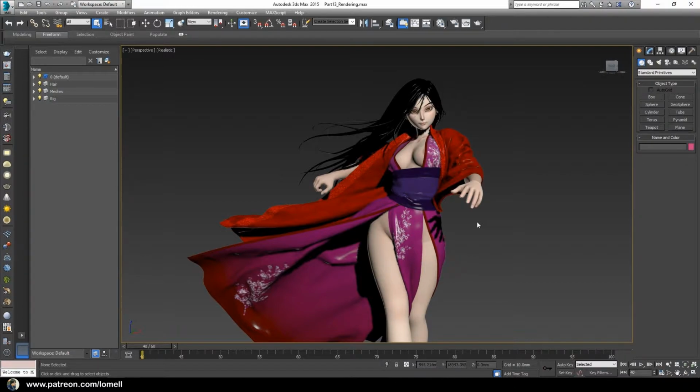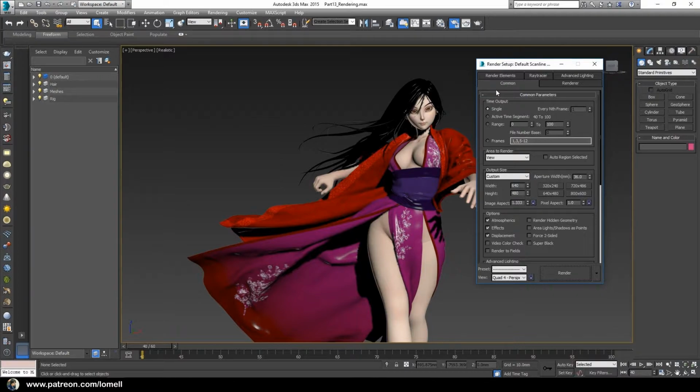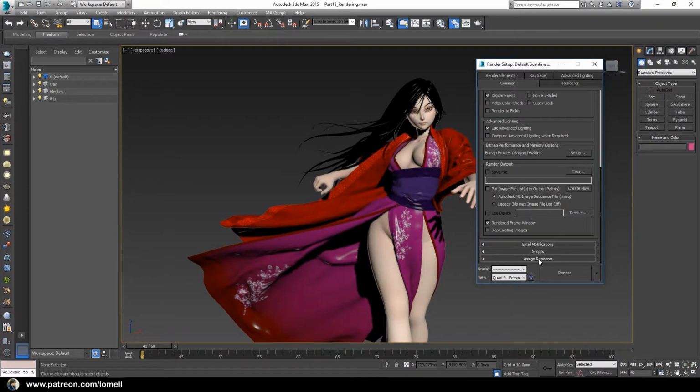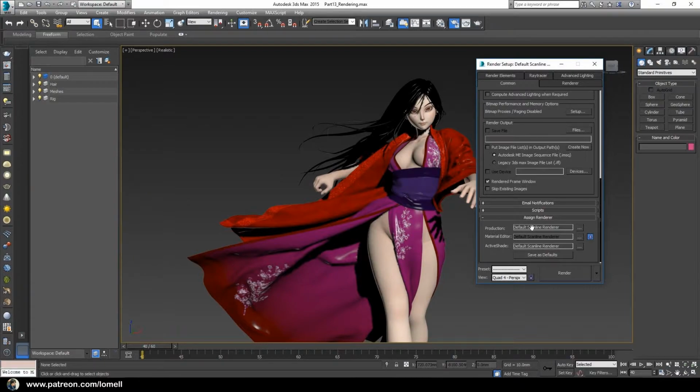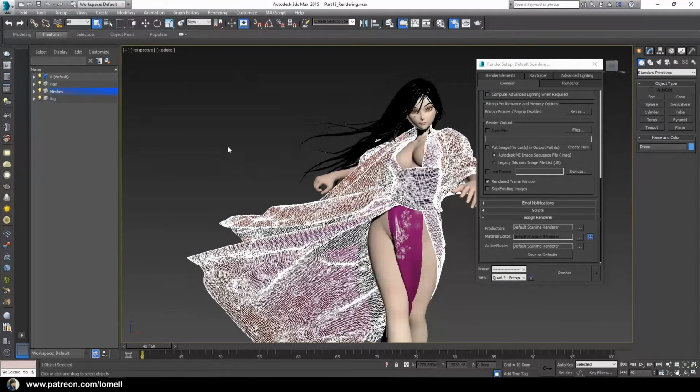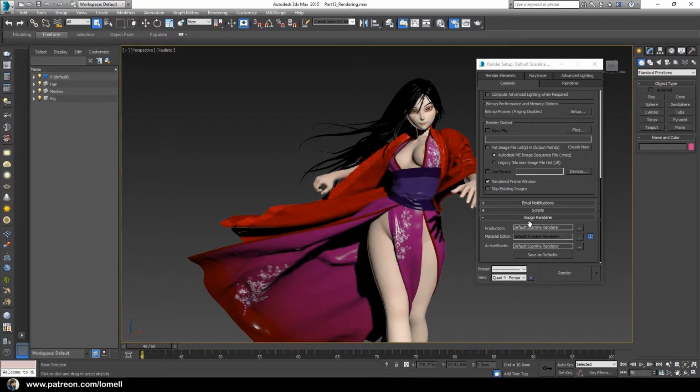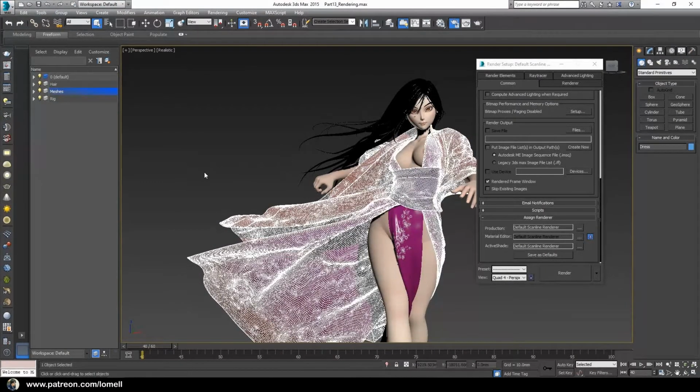Okay, so press F10 on your keyboard or click this render setup, and under the command tab, let's go to the assign renderer group. Our rendering engine is currently set to the default, which is the scanline rendering. And while we use V-Ray material shader for our objects, we should match the rendering engine to this material shader. Since these objects use V-Ray material shader, we should use a V-Ray rendering engine.